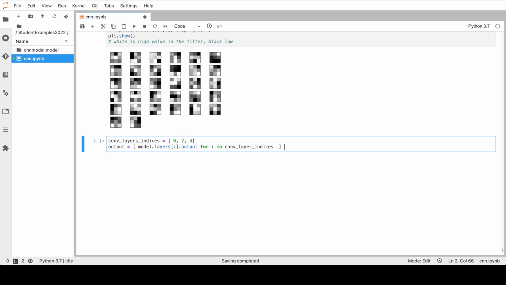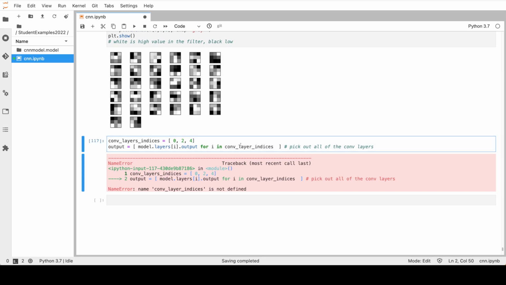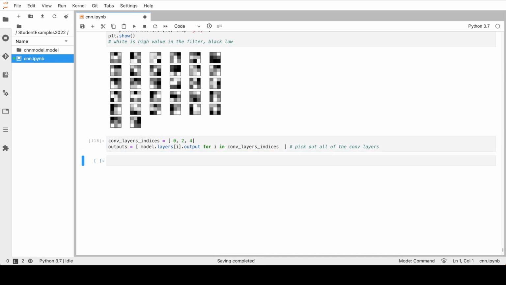Okay. So what's this doing? This is just picking out all of the convolutional layers and storing them in this thing called output. And it doesn't work, so let me fix that. I have to make sure that these are called the same thing. It looks like I have an invalid symbol. You can see here I called it conv layers, and this is just conv layer. So I'll make that consistent, and let me call it outputs as well. Okay, so there we have that.